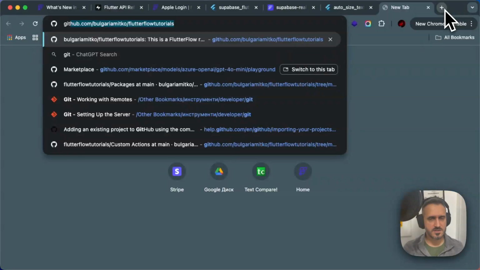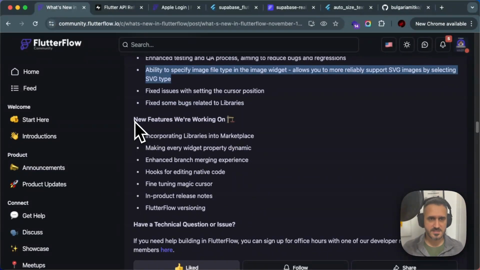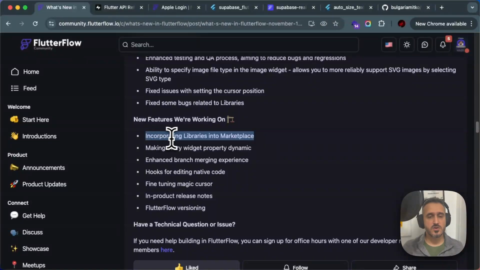So let me actually jump into what is coming up next. Incorporating libraries into Marketplace, that's huge. I plan to submit some projects to the Marketplace as libraries. Let's see what will happen.